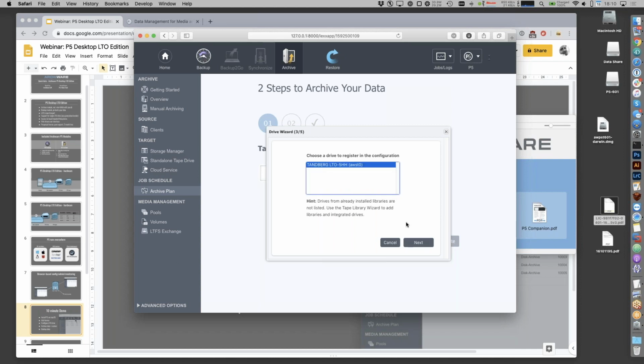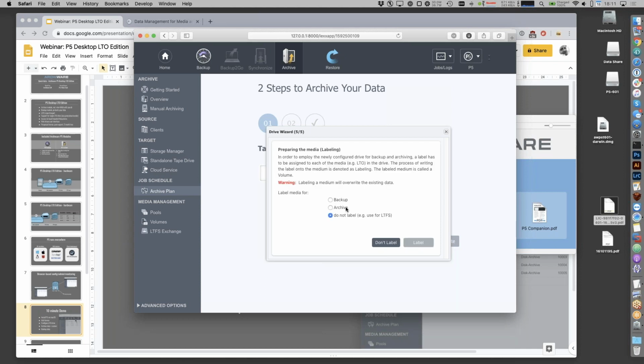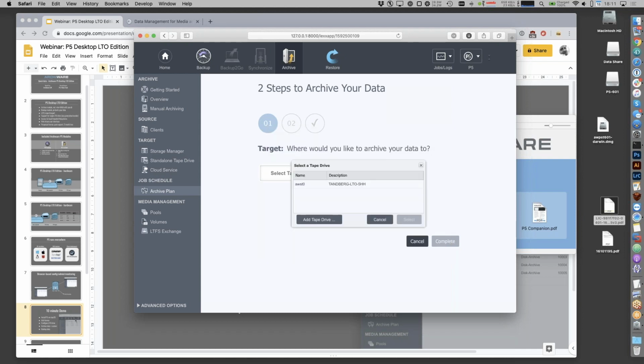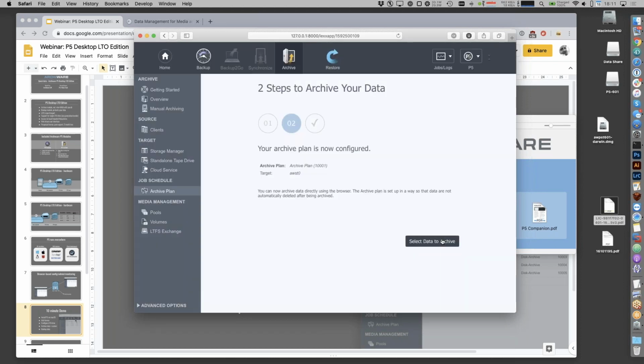It finds my LTO drive. I click next. I can change the name of it here if I want, or change the LTO generation if it's not been correctly identified. And now we have the opportunity to label media. So there is a tape in my drive, so I will request that it's prepared by Archiware for archive. So I'll do that and hit the label button. And you won't be able to hear it, but my drive is just whirring into action. So finally, I highlight the drive and select it and click on complete to finish the process.